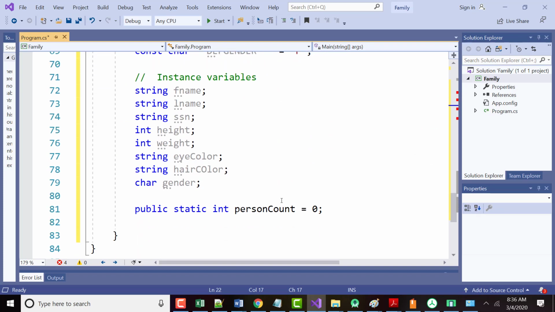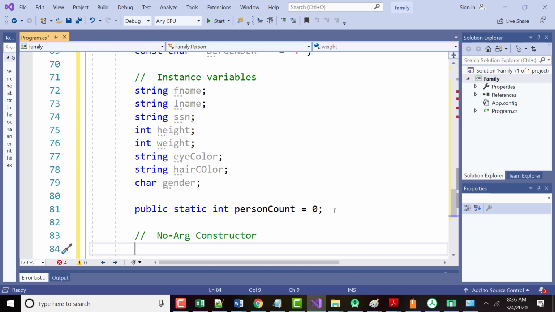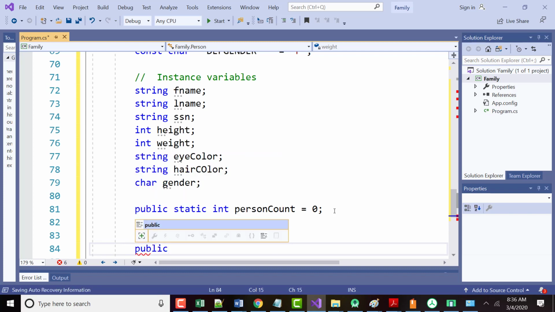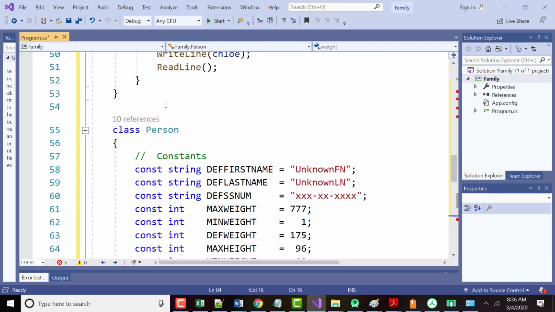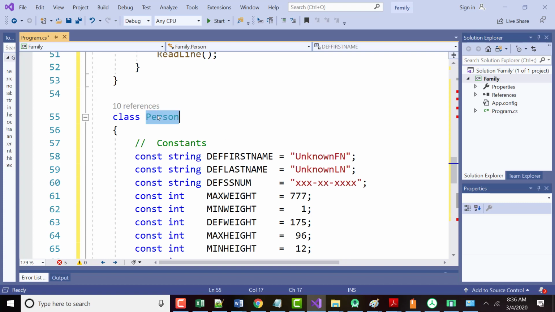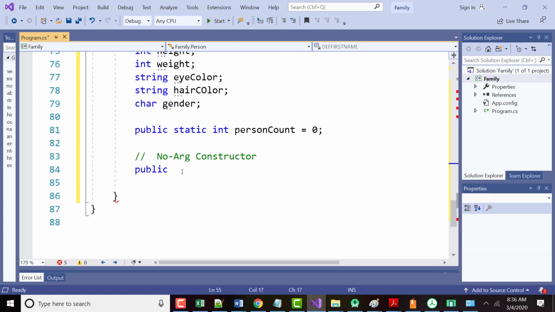All right. So we're going to come in and write our constructors. So first we'll have our no-arg constructor. What does that mean? That means public. When you write a constructor, you write the word public followed by the name of the class. What's the name of our class? Person. And if it's no arg, meaning there's no arguments, it's public person, paren.